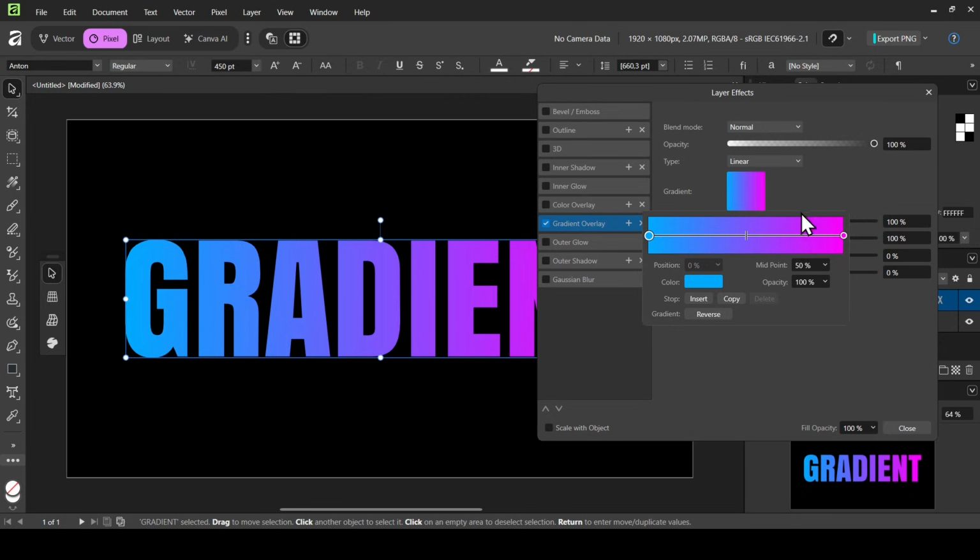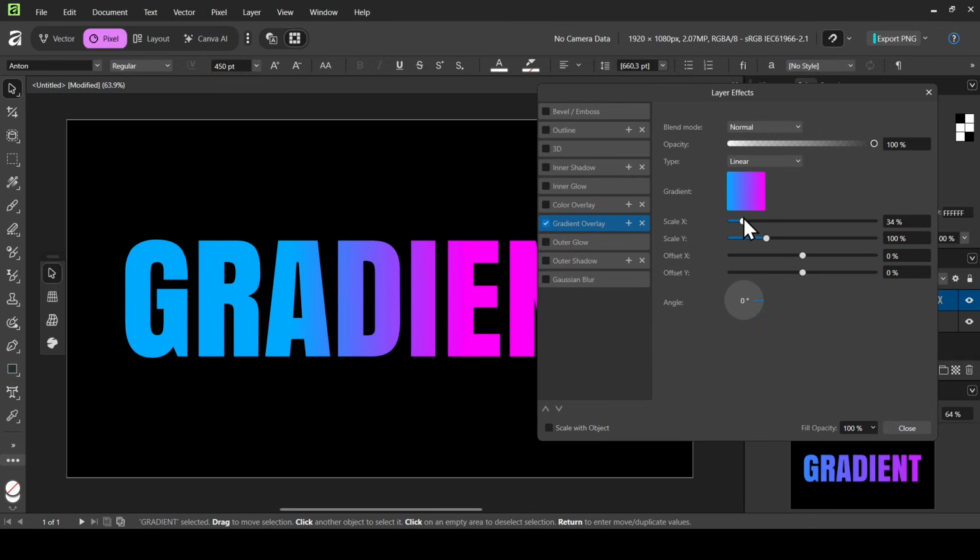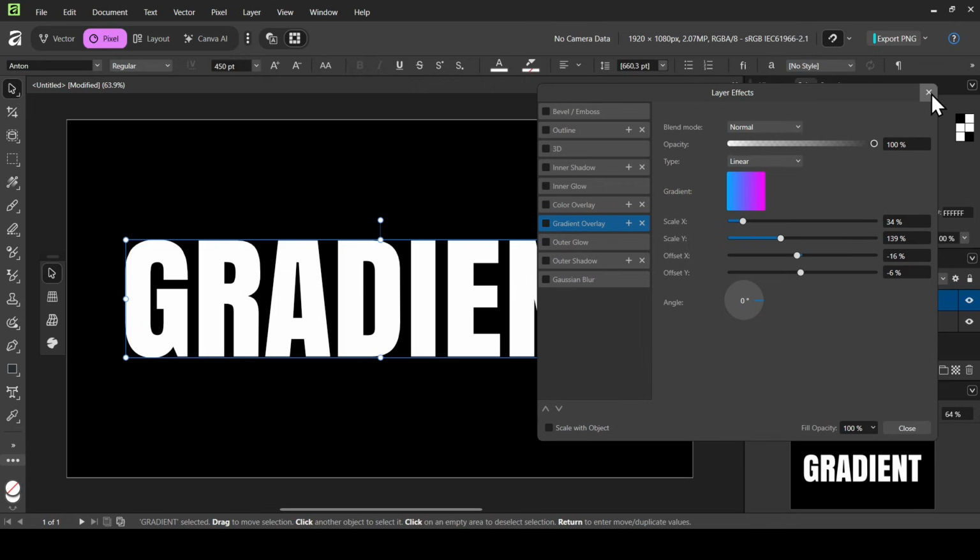So this is the same window, same gradient window. So here you can also move these sliders here, the scale X and scale Y. You can also change the angle. So for example, instead of having linear from left to right, you can make it from bottom to top or top to bottom. So here it is. So you can also, for example, change the offset. So now this is the second method. I'm going to uncheck it and then left click here on the X icon here to exit.